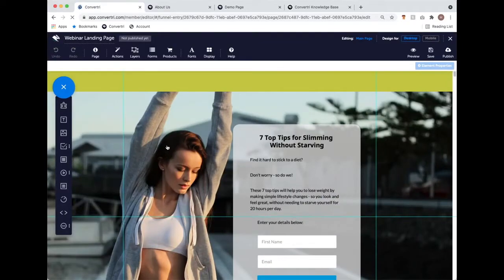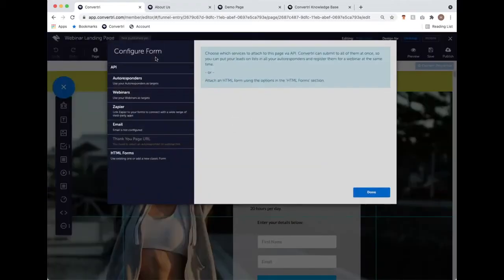So linking up a form inside Convertri means that when someone puts this information in, you are telling them where the information goes. To do this, go to Forms in the top hand toolbar, and you'll see lots of different options will come up. I'm going to use an autoresponder today. That's kind of the most common thing.